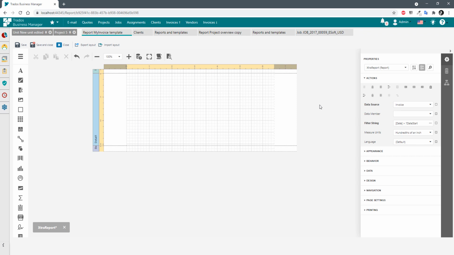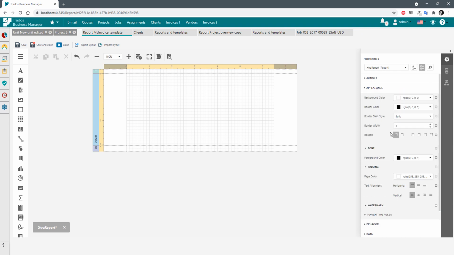If we go through the properties and try to explain how they're structured, under actions it contains important buttons here to create bands. We will talk about them very soon. Data source can be selected for the report and for detail reports, which we can add here. Under appearance, you can control font, borders, colors, and alignments, so the appearance properties of a selected element.